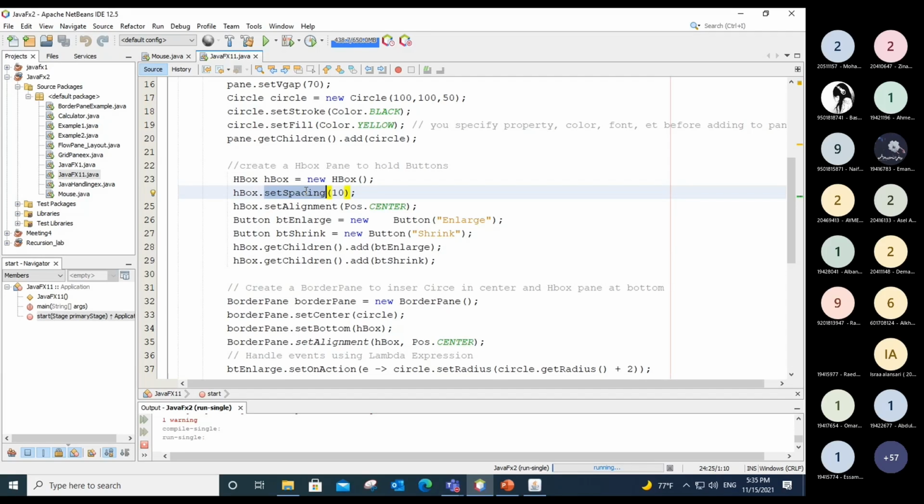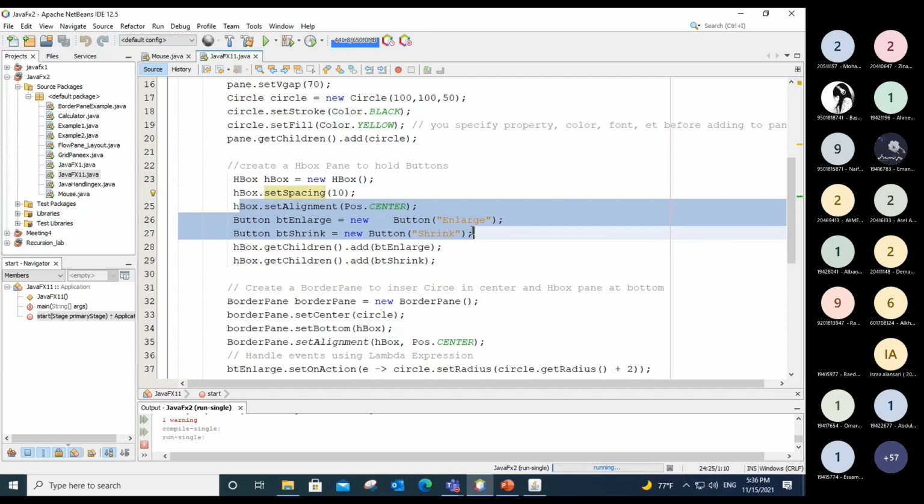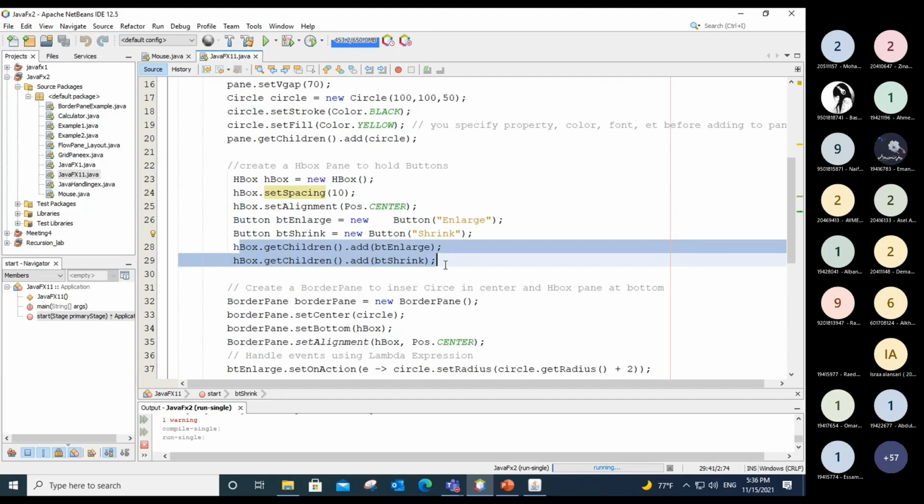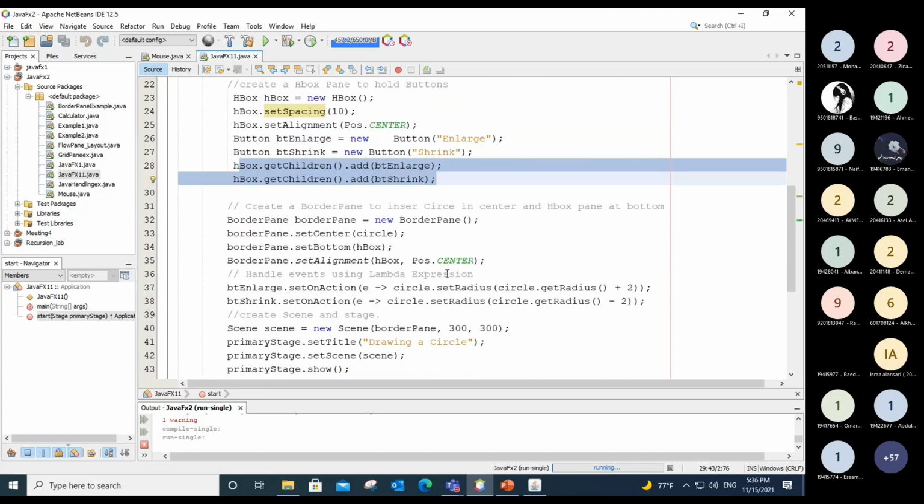And then we're going to just organize the nodes more using the border pane to put the circle in the center, and the HBox that includes the first and second buttons, enlarge and shrink, is going to be at the bottom. Okay.